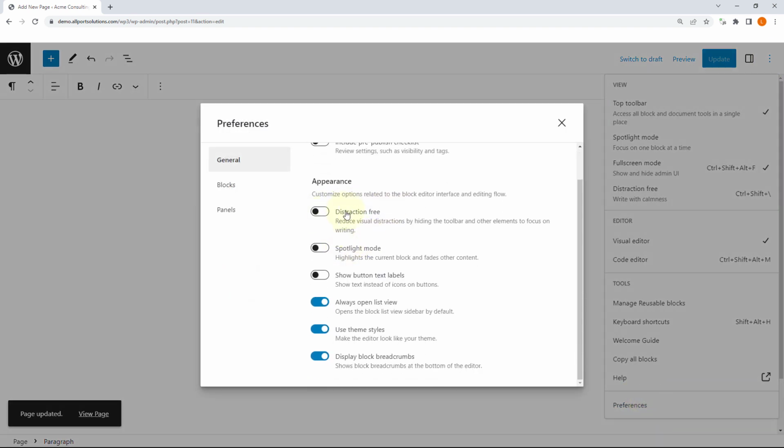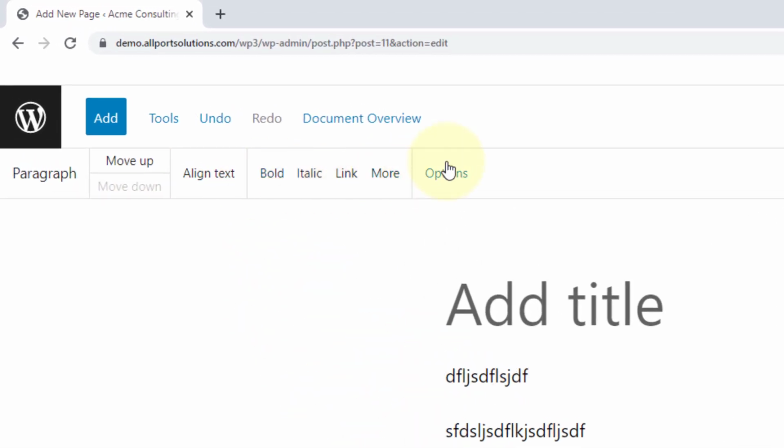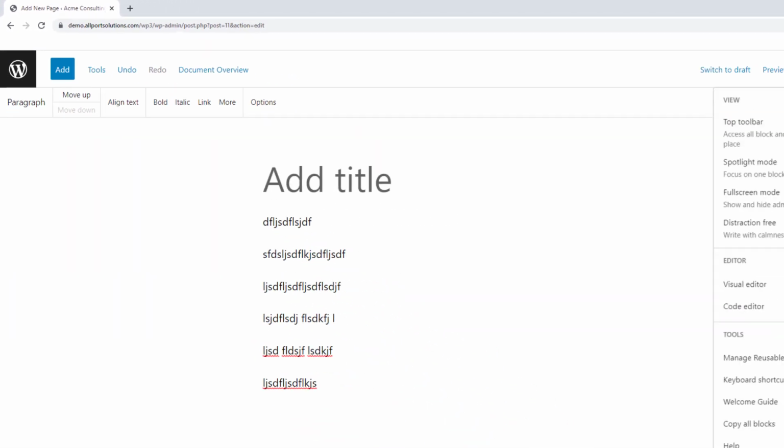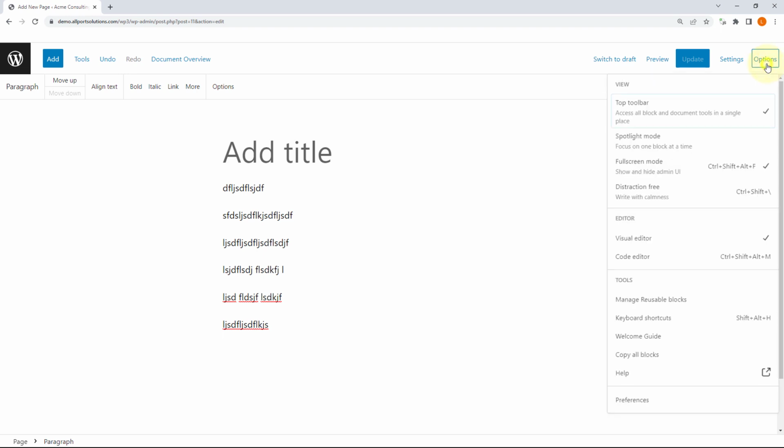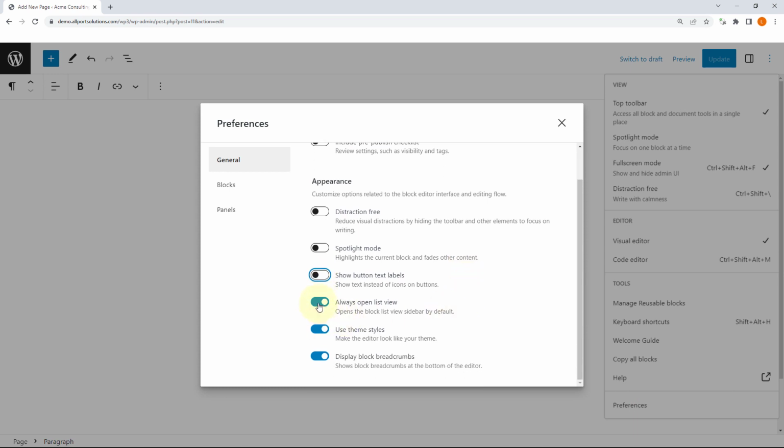So some of this is what we've already talked through, distraction free, spotlight mode, show button text labels. This is a bit of a weird one. I mean, you can do this if you want, but it just starts to look a bit odd. It replaces all the images with just text. I don't like that, but it's an option. And okay, no. Always open list view. Yeah, I like that.